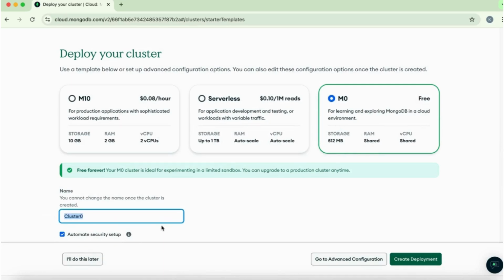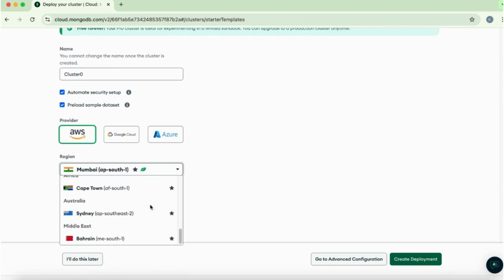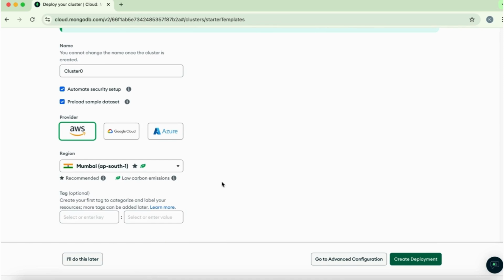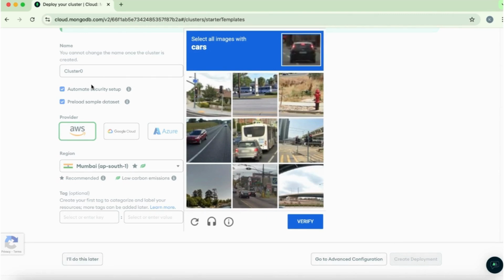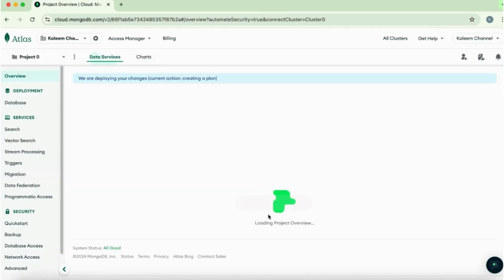You can define any name here, Cluster0, or you can just keep it as default. And the region, whatever region you want, you can select it as per your requirement, or you can just keep it as default. So now I will move to the next step and just create a deployment, right? Okay, now it's creating a cluster.